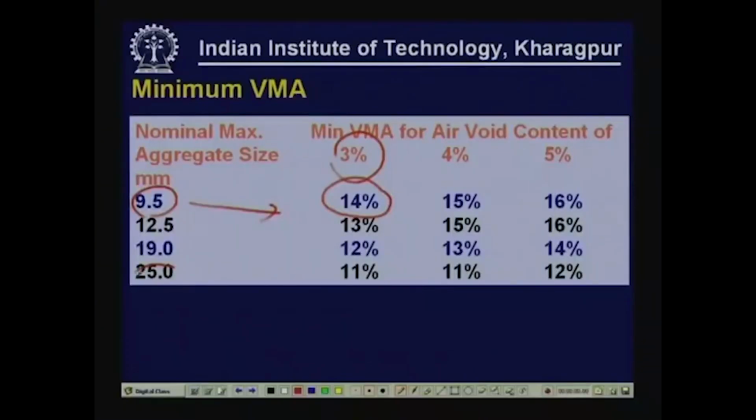On the other hand, when you consider larger size aggregates, for example, when you see 25 millimeter size and we are trying to create, let us say 3% air void content, then the minimum VMA is less than what we consider for smaller size aggregates.